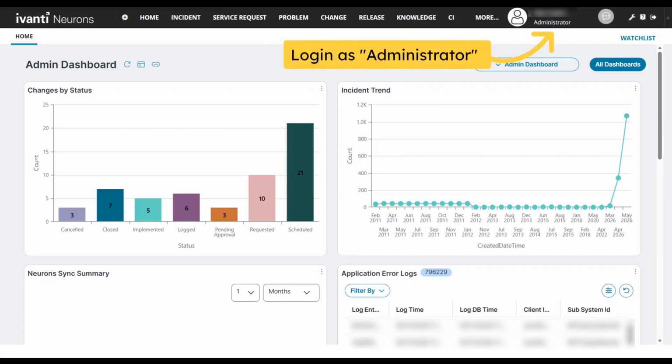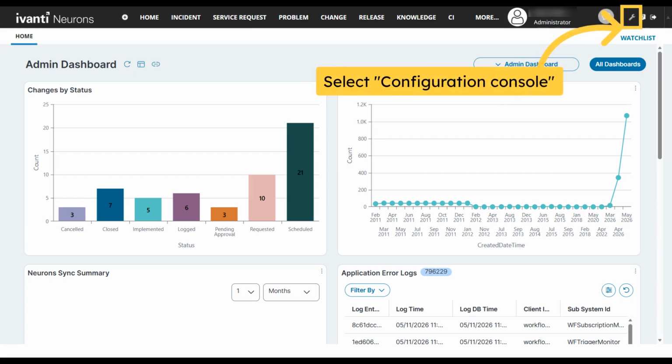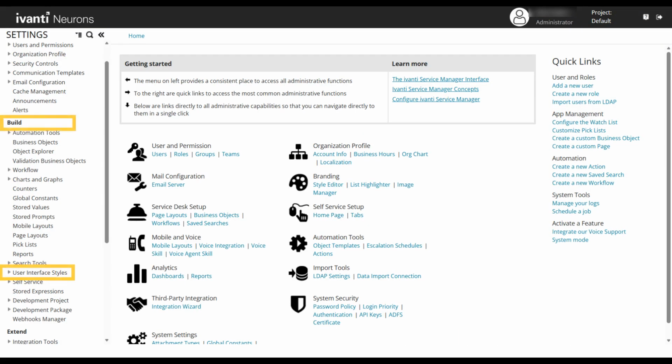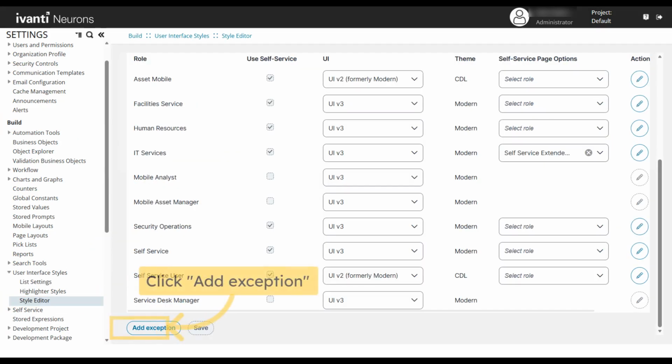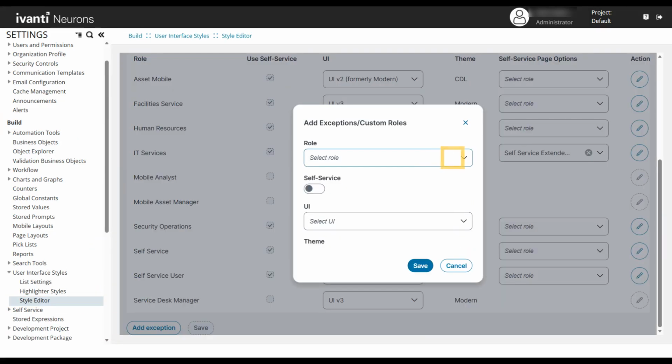Log in to ITSM as an administrator. Select Configuration Console. Select Build and User Interface Styles. Select Style Editor. Click Add Exception. Select the required self-service role type from the Role drop-down list. For example, self-service user with call log.